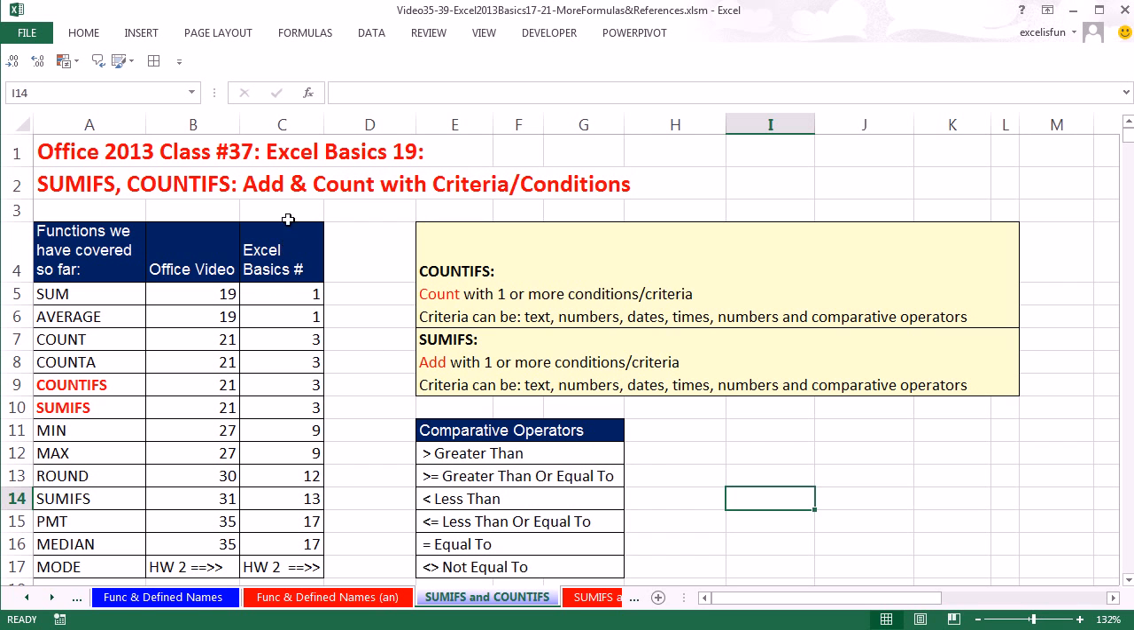We're still studying Excel. This is Excel Basics 19, and this is an exciting video because we get to talk more about SUMIFS and COUNTIFS, how to add and count with criteria or conditions. All we've done so far in the class with COUNTIFS and SUMIFS is use the two functions with one condition. But in this video, we want to see how to, with COUNTIFS, count with one or more conditions or criteria, and SUMIFS, add with one or more conditions or criteria.